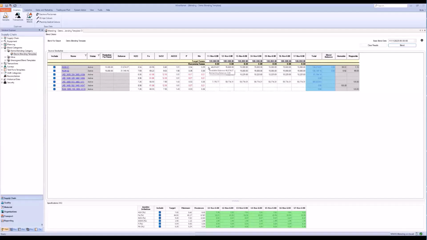In the bottom grid, the analyte values appear in green, meaning that they fall within the specified limits. The top grid shows the recommended daily offtake from each stockpile, information you can use for operational scheduling. Now let's look at how to adjust and rerun the blend to explore different scenarios.